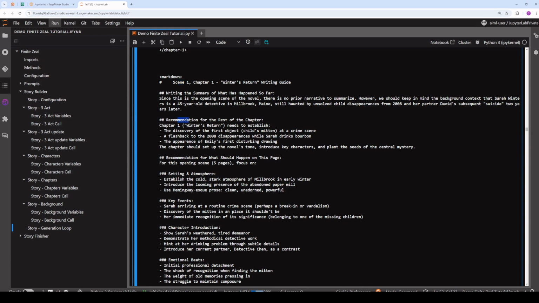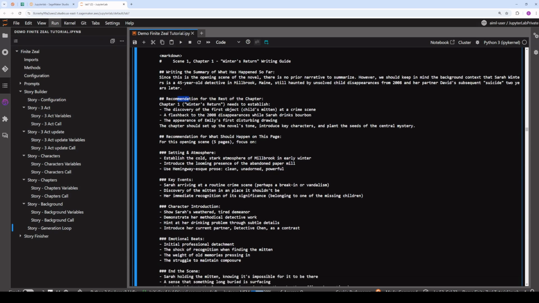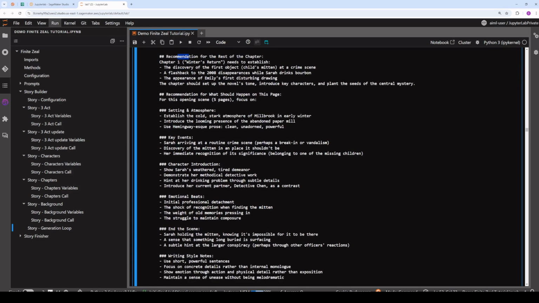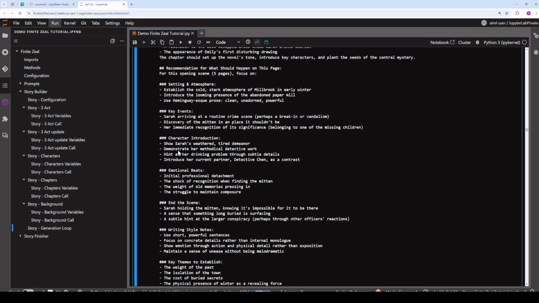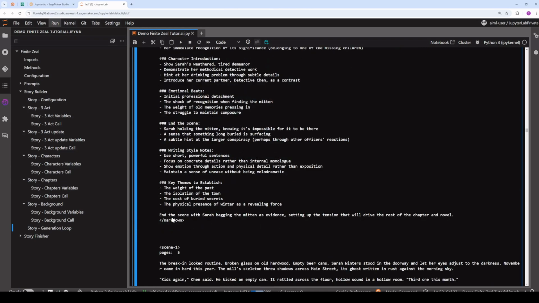What's the recommendation for the rest of the chapter? In chapter 1, here's what I want to happen. What's the recommendation for what should happen on this page? And for this page, focus on these things. Let's see how far this recommendation goes. Here we go, the scene with Sarah bagging the mitten as evidence. So this recommendation is now passed to the actual model to generate an actual scene.